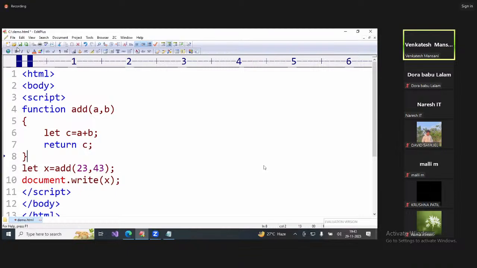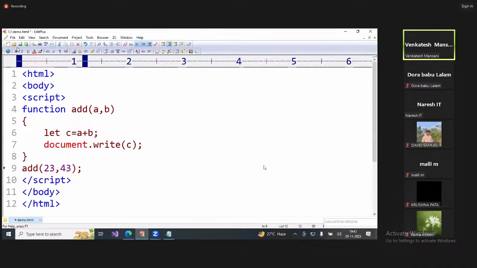Okay. This one only, second category, if you want to make it, what are the changes required? Line number 7. What you have to write? Document dot write c. Next, let x not required. Next, document dot write not required. It is second category.